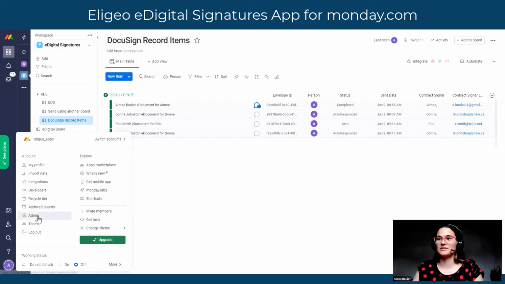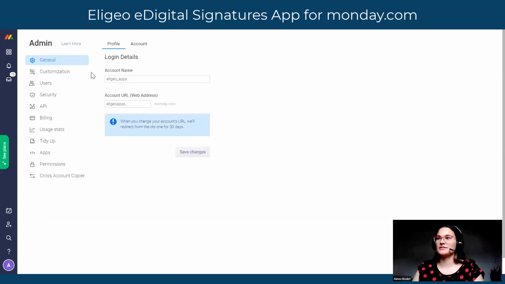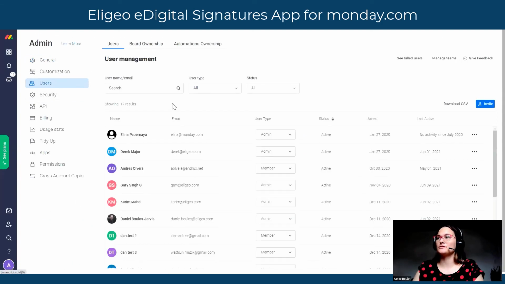So let me go into, yeah, it should be fine to go into here. So there's different user types. I can have admin and members. Admins and members on the account can use eDigital signatures completely. Viewers can't. All they can do is view the board. They can't do anything really. And then guests can also not use the app. That's just a Monday security thing, but admins and members can use this. Viewers and guests cannot. Okay.